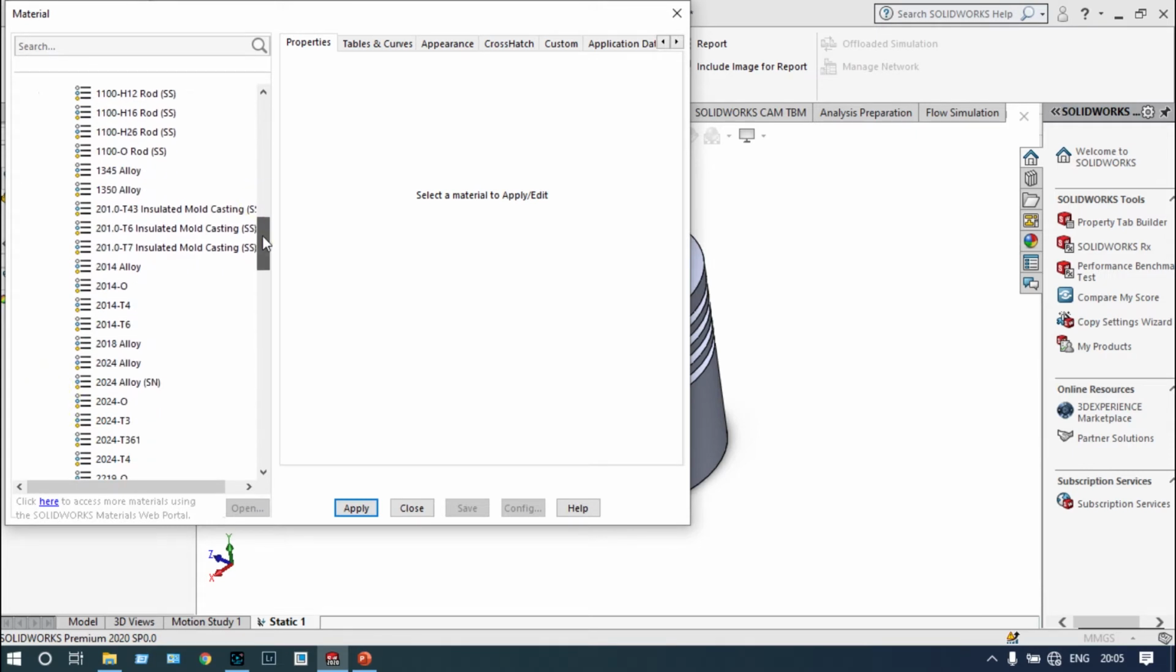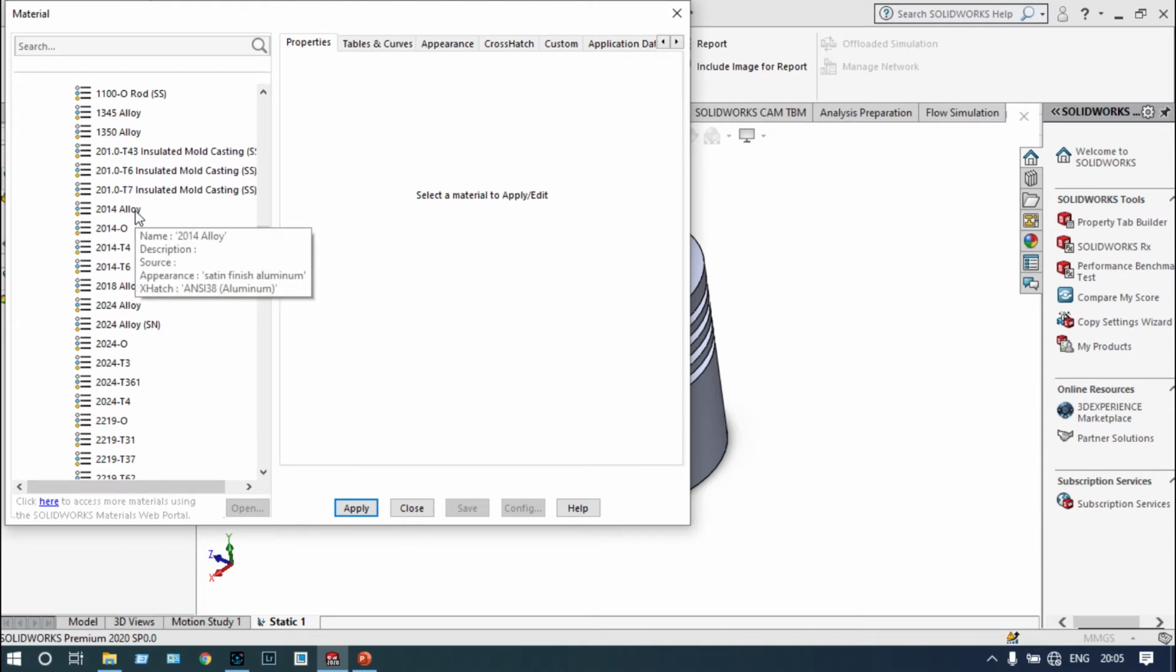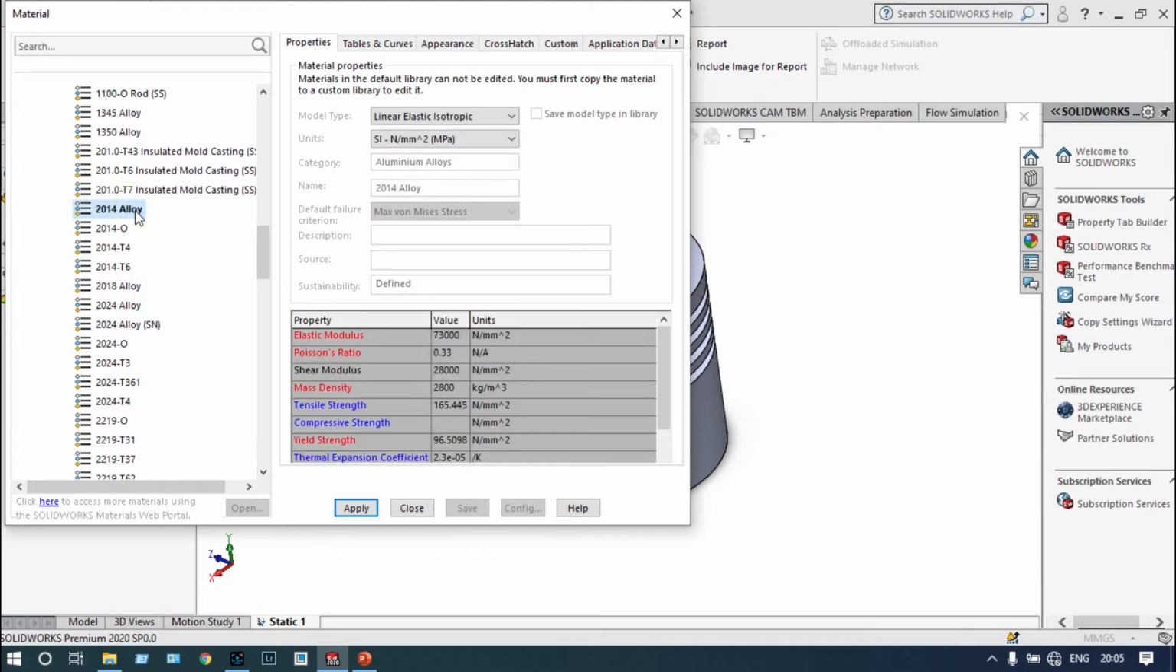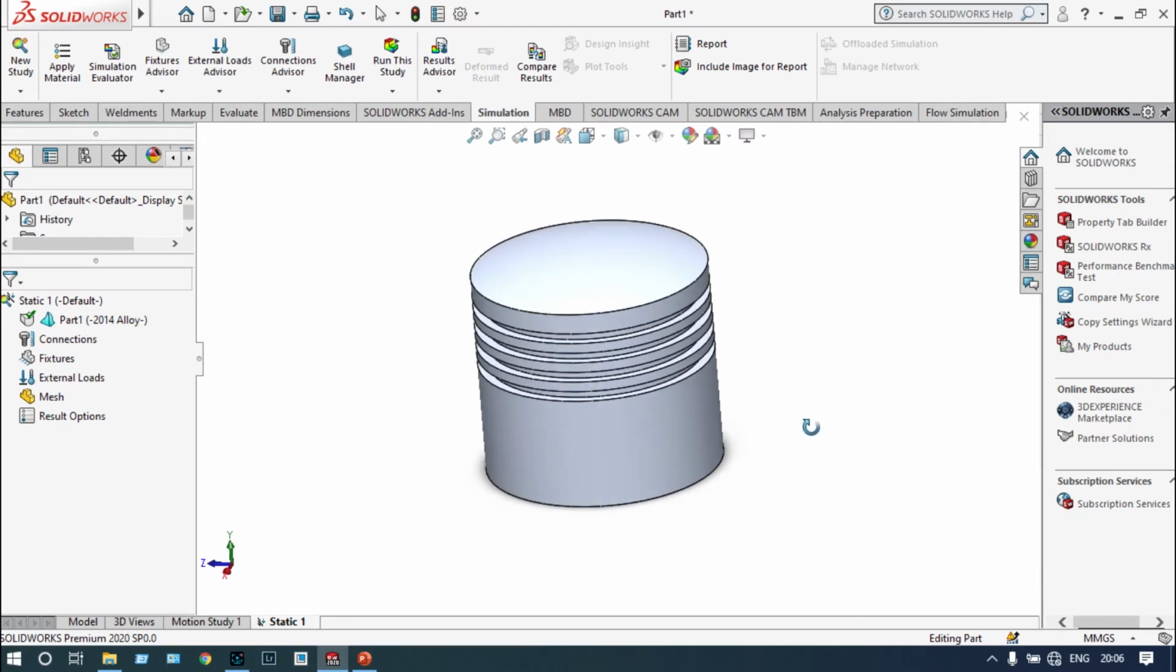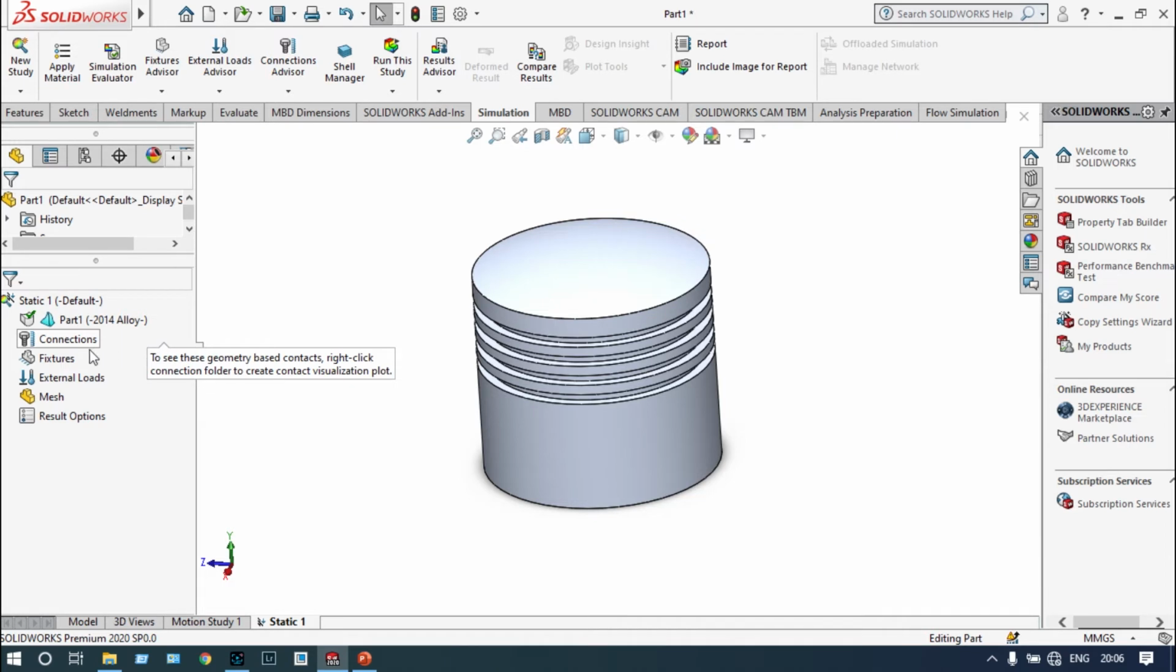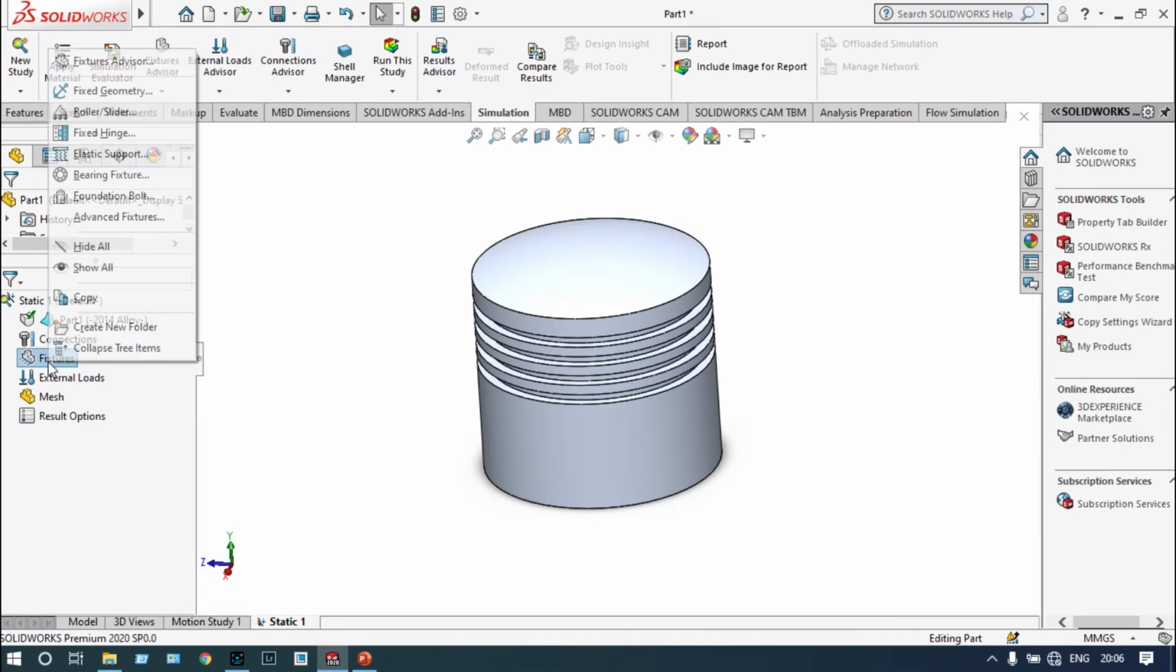And which grade should we select? Let's take the grade as aluminum 214 alloy. Okay, it has modulus of elasticity 73,000 Newton per millimeter square and Poisson's ratio 0.33. Apply. Okay. Right. Next part is you have to fix the model. That is, you have to fix the base part, and you have to apply load of pressure on the top part. Right.